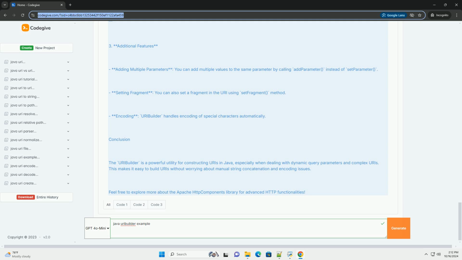3. Setting URI components. setScheme("https") sets the scheme of the URI, for example HTTP or HTTPS. setHost("www.example.com") sets the host, the domain part of the URI. setPort(443) sets the port number; 443 is the default for HTTPS. setPath("/search") sets the path of the URI.